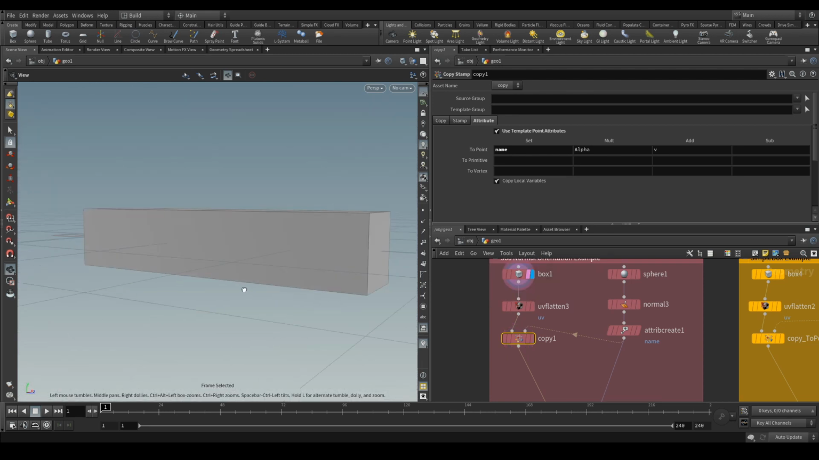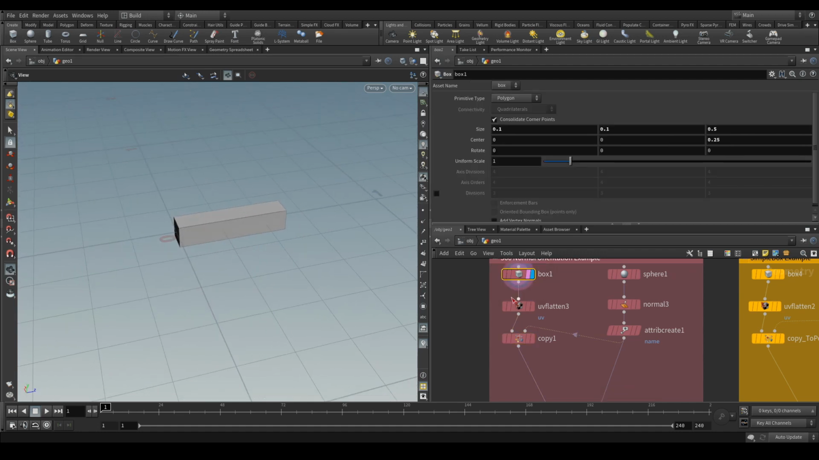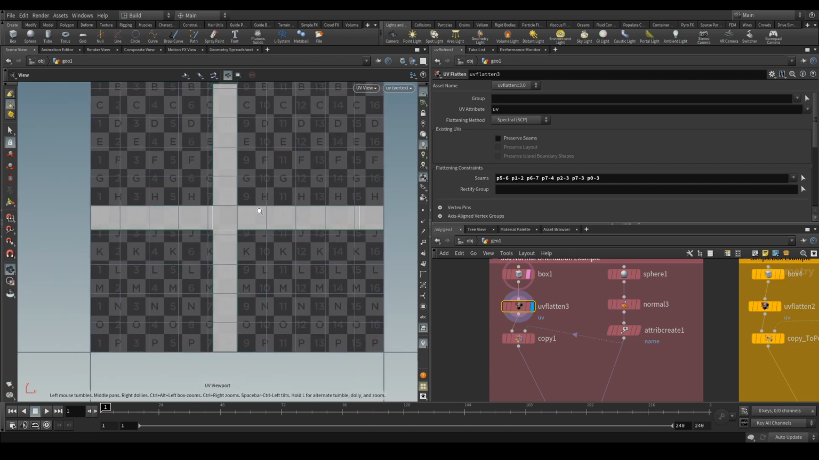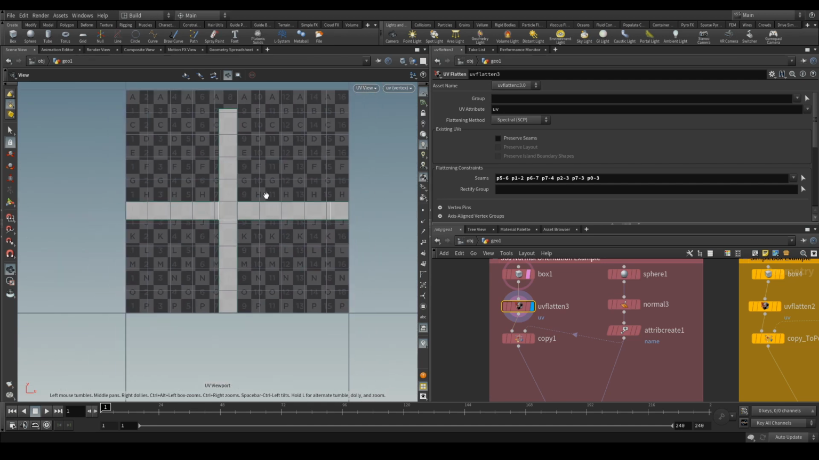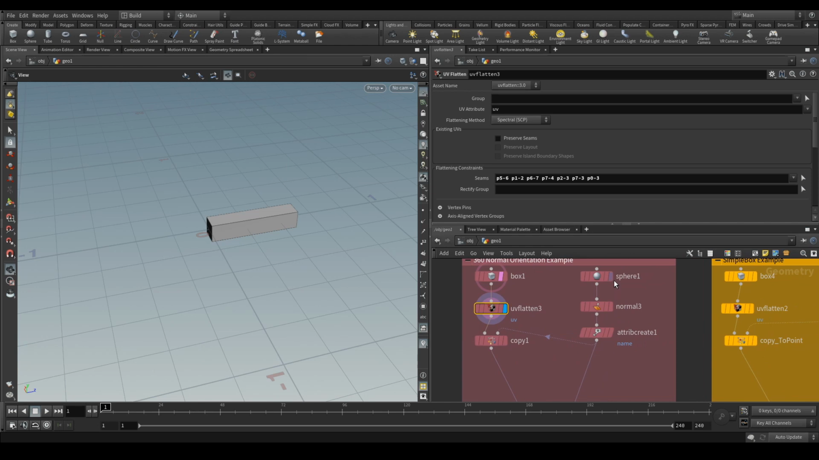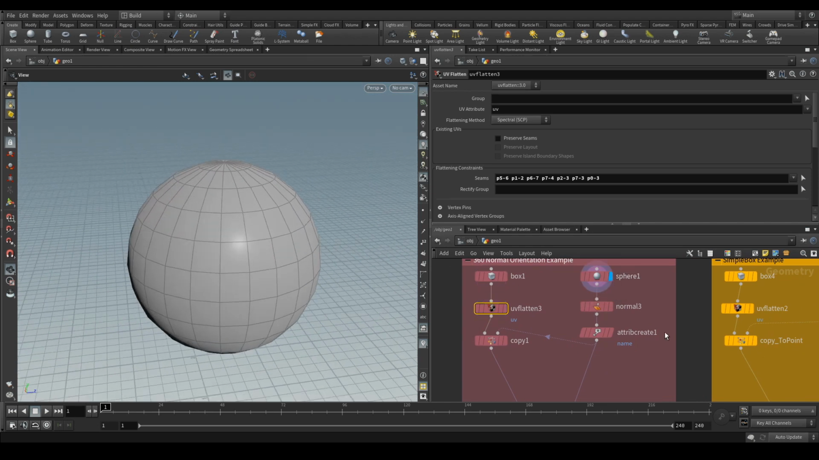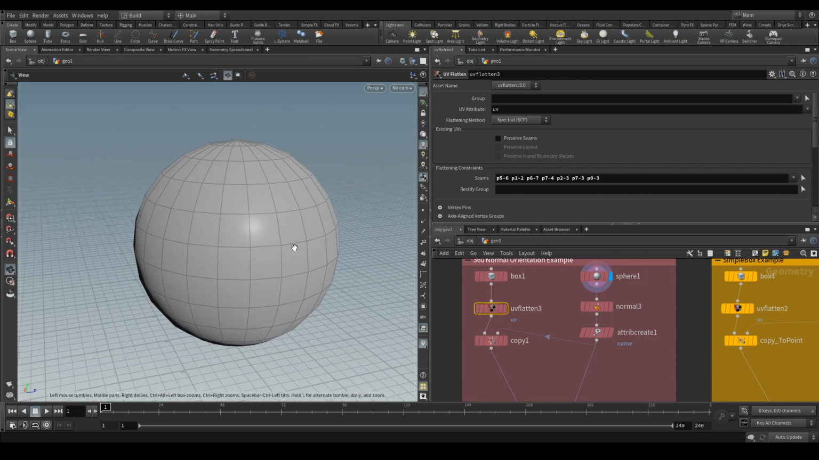So to create this cool looking star example that we had, I'm just going to use a box. I'm going to UV flatten that. This is an important step. We need to make sure that our geometry has UVs. We then just create a simple sphere. And we're not really interested in the sphere, but we're interested in the points of the sphere, because I'm going to copy these boxes onto the points.